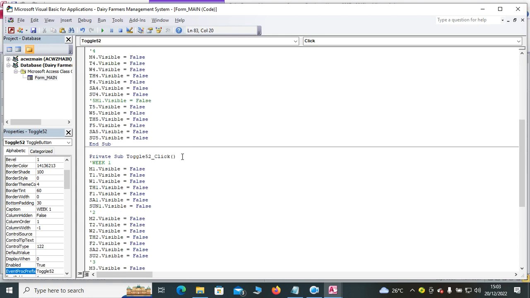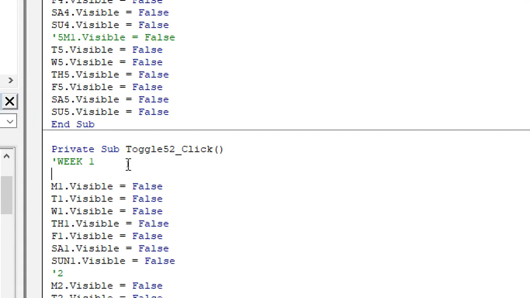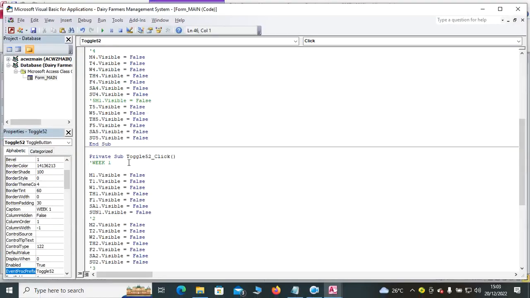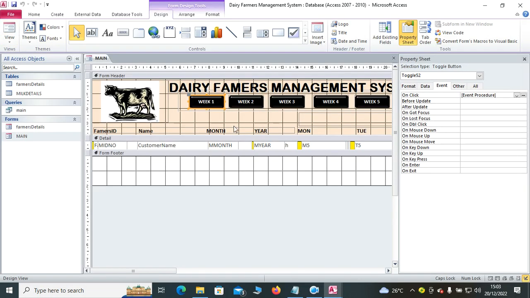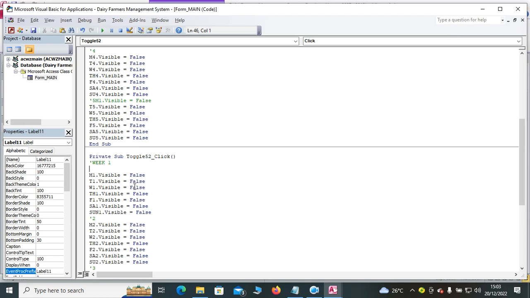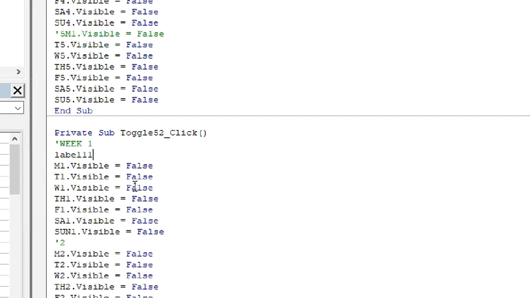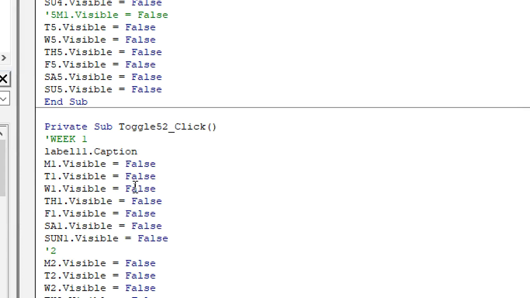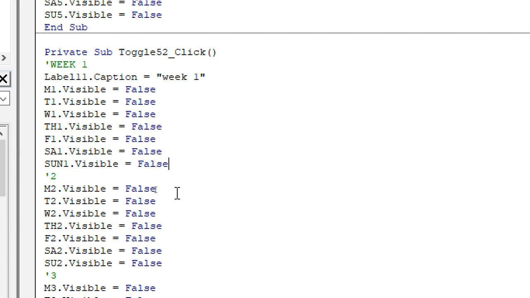But what happens now, when this button is clicked, on the event procedure here, we shall have our label. First of all, we go back to this system and read our label. Our label is label 11. So we go back to the code and say label 11 dot caption. Whenever that button is clicked, it should read week 1.